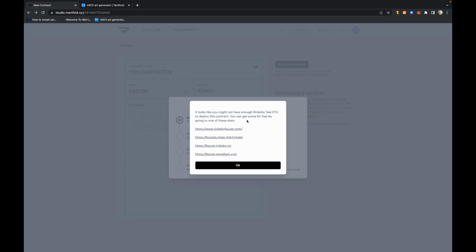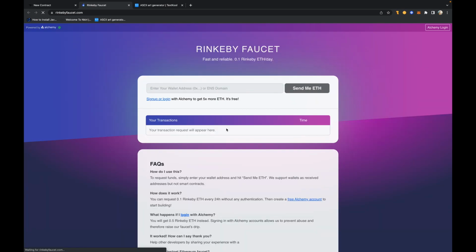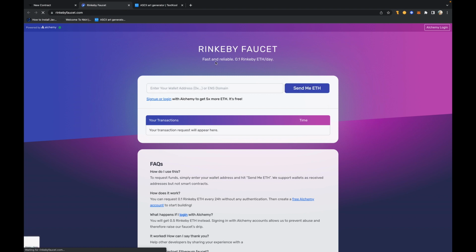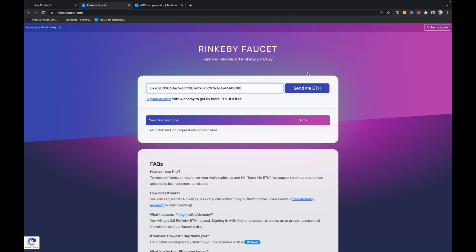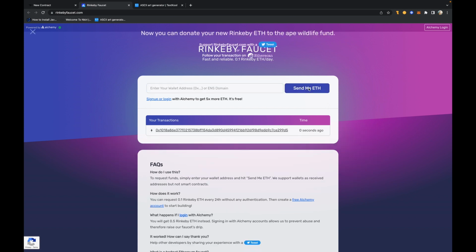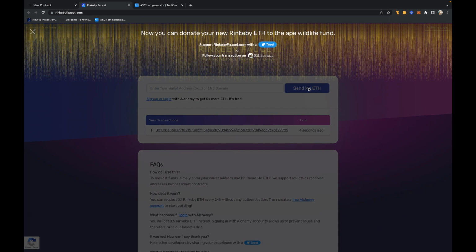Now, you could use any of these to get just a small amount of Rinkeby to help you in this process. So let's go over to the first one. Let's see how to get some Rinkeby. Now it says fast and reliable to everyone, but you enter your wallet address. What you just do is come here, copy your wallet address, come back here and paste that, and you click on send me ETH, and that's about that.